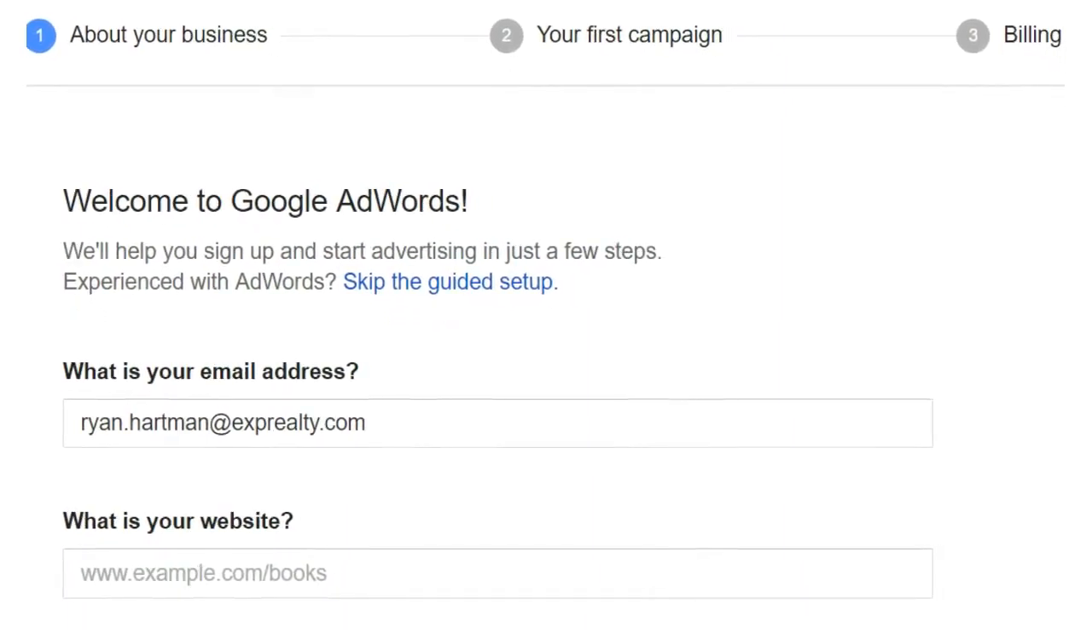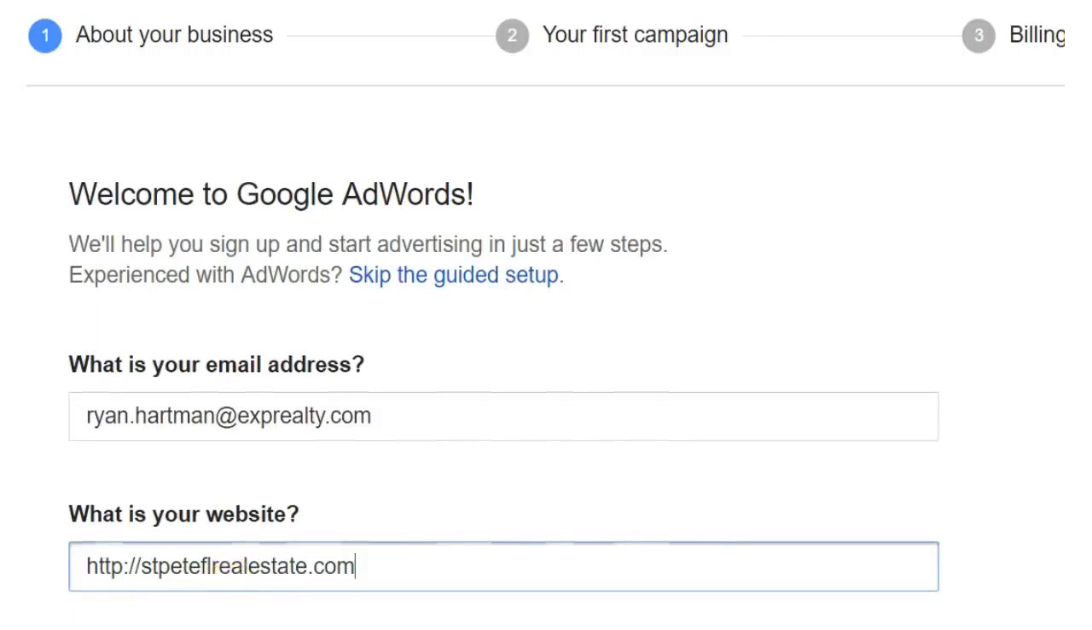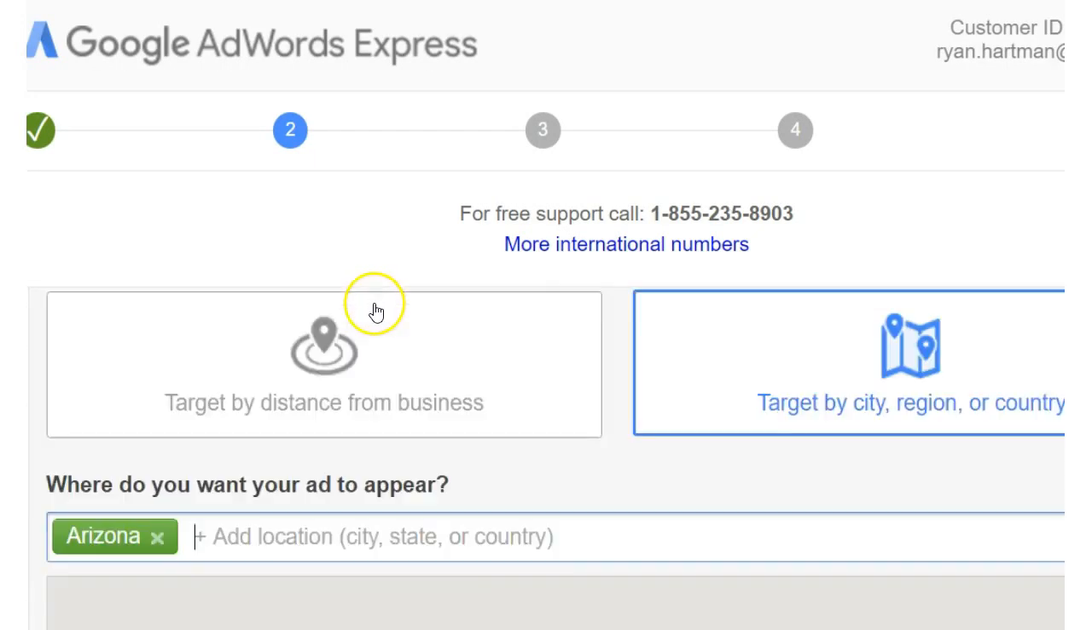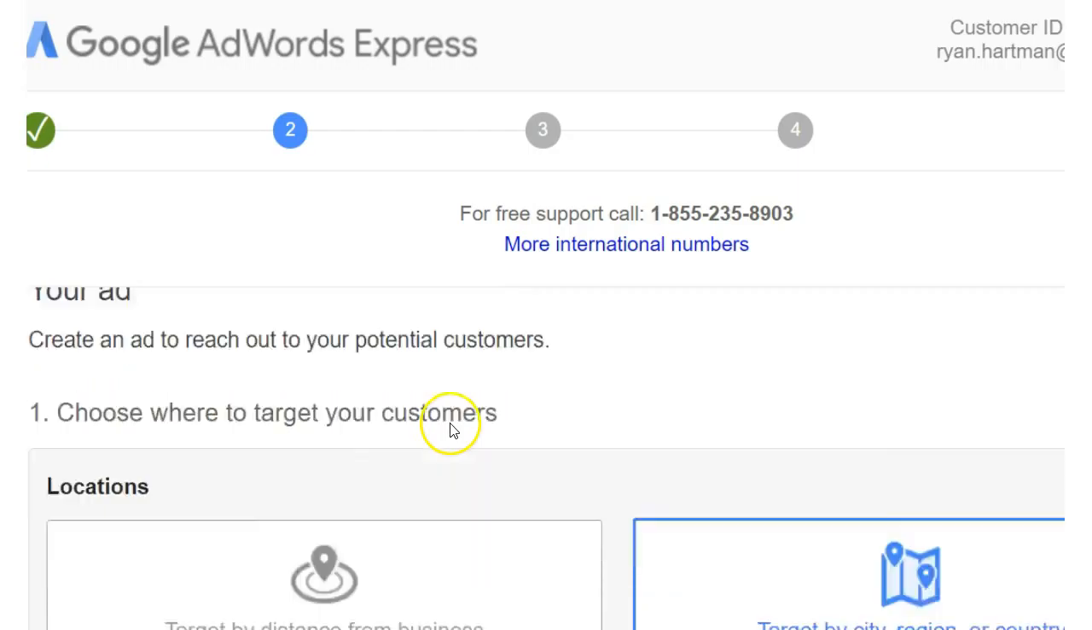And what I've done here is I've set up a new account under a new email address. I'm going to walk you through what you're going to see and then show you how to run your ads. So I'll fill out my email address and my website and click the little continue button down at the bottom. Next, I'm going to tell it where I want my ad to appear.